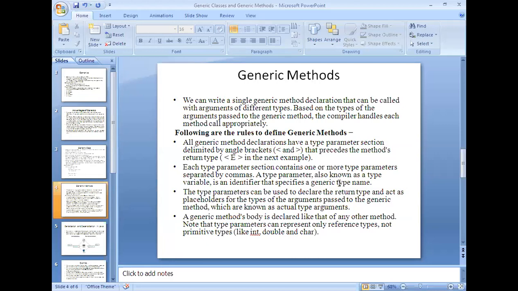So you have defined a program for adding integer numbers, but later you changed your decision and you want to supply floating point values as the parameters. In that case, without modifying the code, you can reuse the same code for handling floating point data also. So based on the types of the arguments passed to the generic method, the compiler handles each method call appropriately.